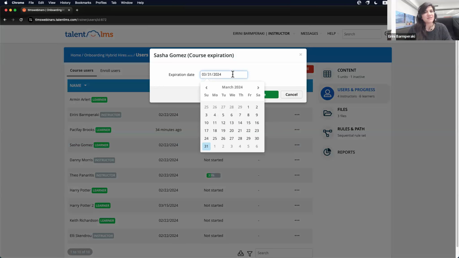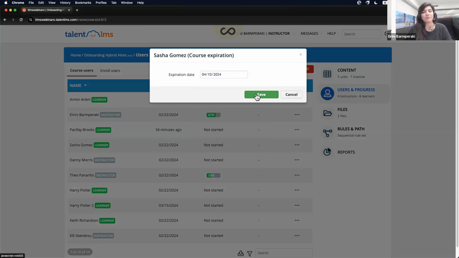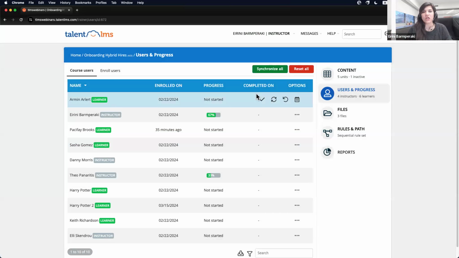So for Sasa, she's not obligated to fulfill the 31st of March, but I can set up another expiration date, let's say the 10th of April. Everybody will need to follow the general expiration date, apart from Sasa, who has her own.